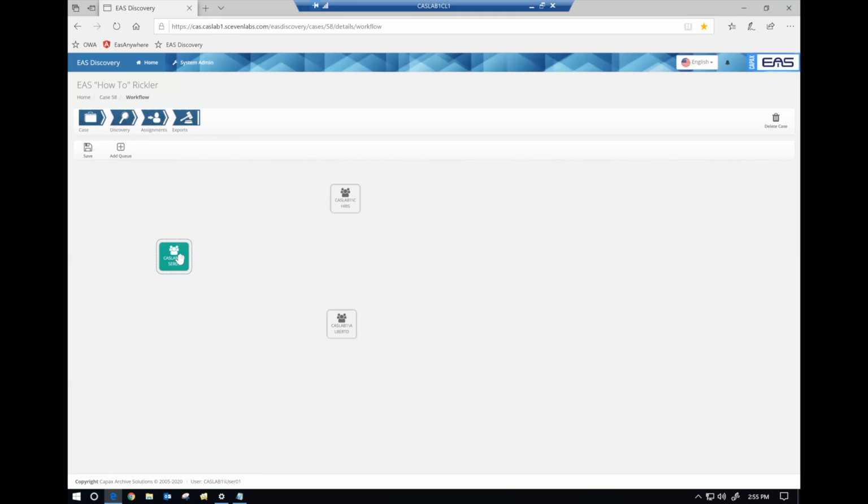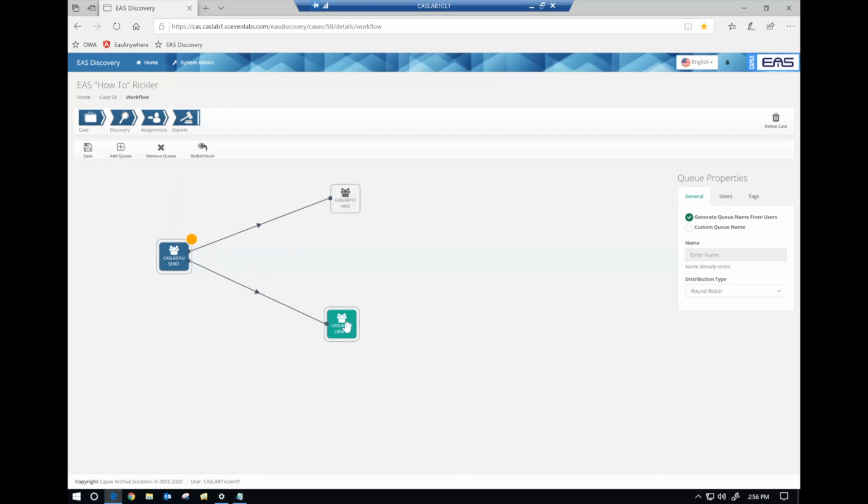Step 1. Click on the first queue in your workflow, then click and hold on the yellow queue circle before dragging the cursor to the next queue to create a branch. As you can see, a line will appear between the selected and targeted workflow queue. Step 2. Click the branch to show the branch properties.